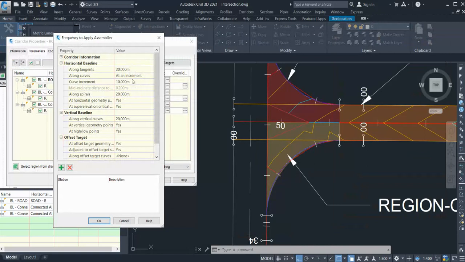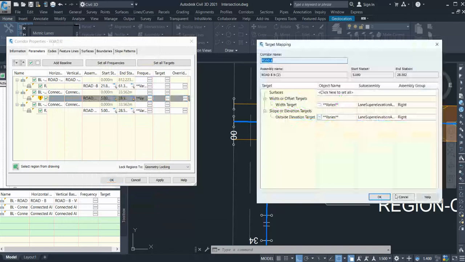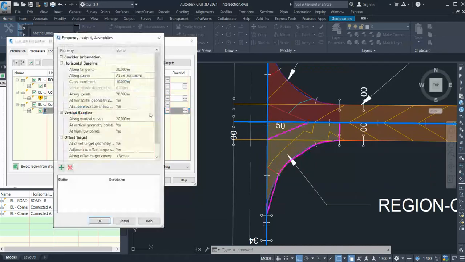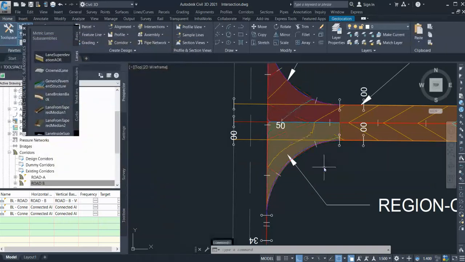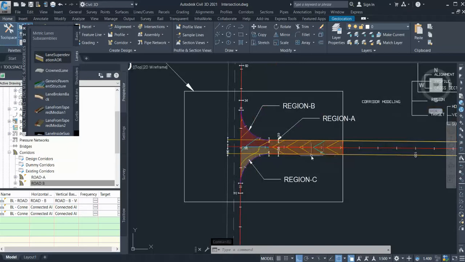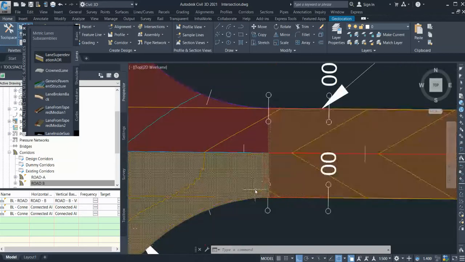So what you need to do at the curve location or at the junction, you have to apply a low frequency, 0.5, so it will run a smooth corridor for you. And I again apply this and click OK, and you can see now it's smoothly done. So you can see the connection and everything.